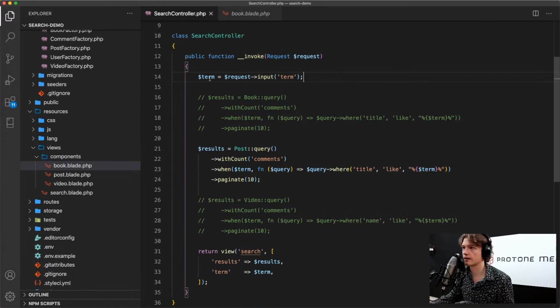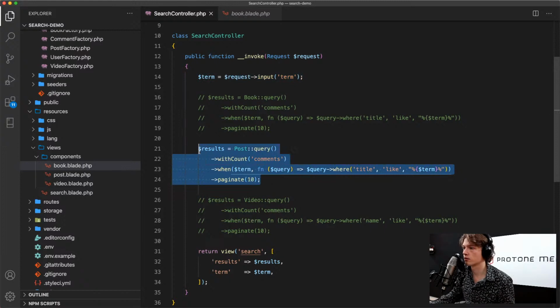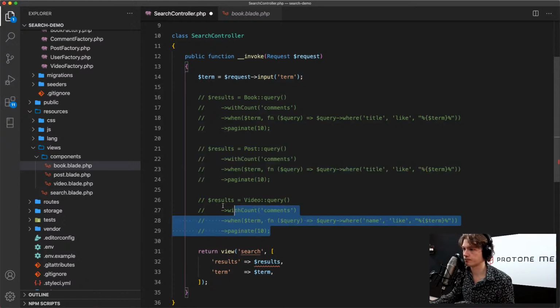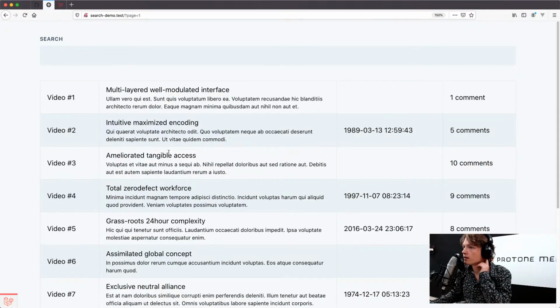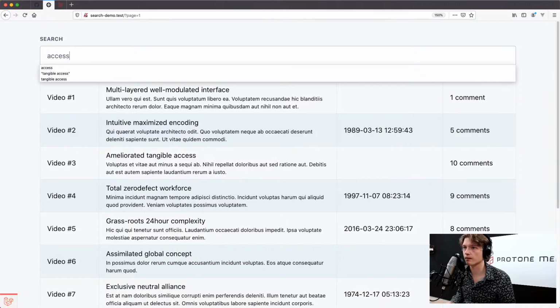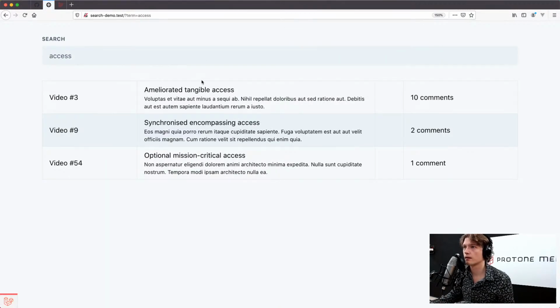All right, let's see what this term input thing does. Let's go back to the videos. Refresh the page. And say we want to search for maybe access. We can type that right here. And this is a form with a get method. So this is not a post method, but a get method. So everything we fill in right here, we will see here in the query string.